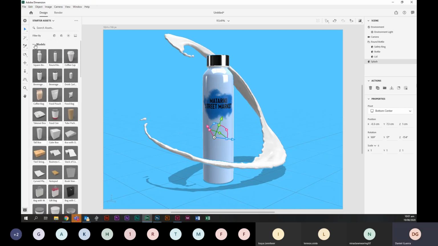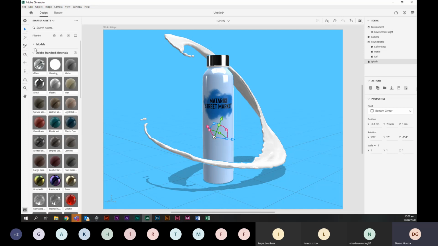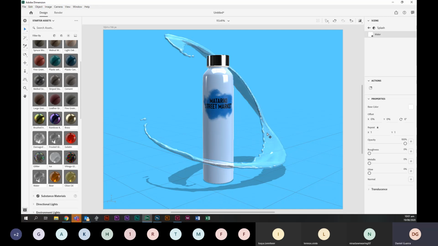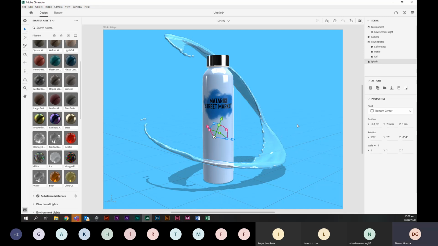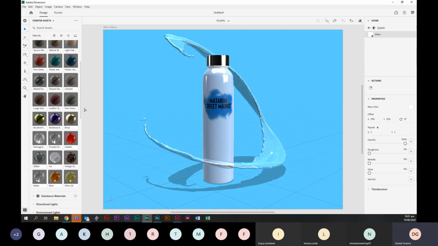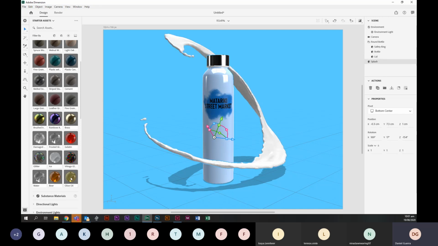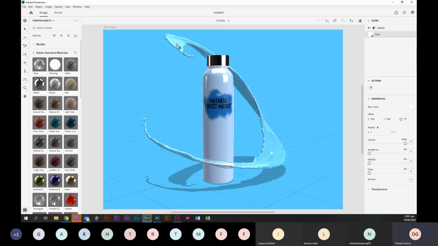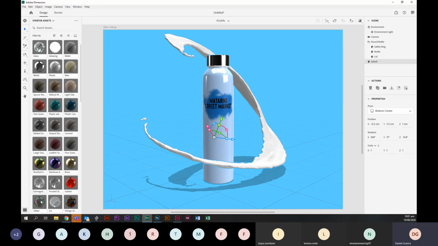Now over here, I go back to materials and let's look for glass water. Drag and drop. Yeah. Now it's actually made of water. Or I could just perhaps try some other materials in that splash. You have beer, you have olive oil. Let's see how glass looks. Yeah, same thing. I'll just stick to water.